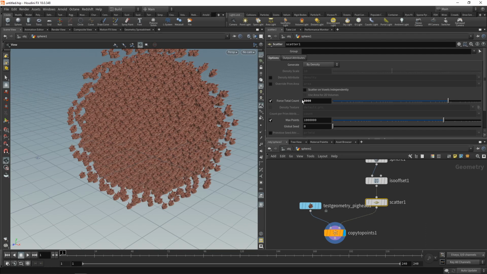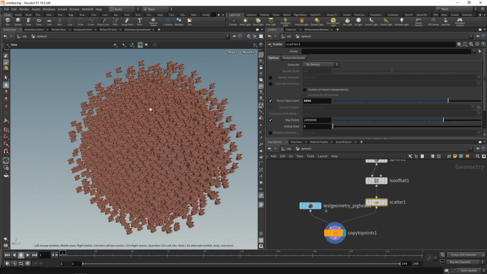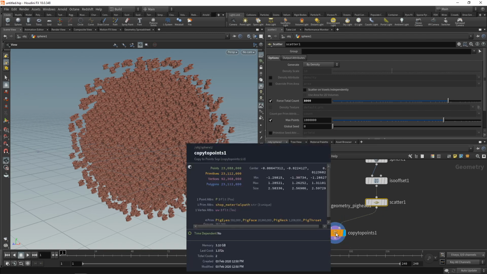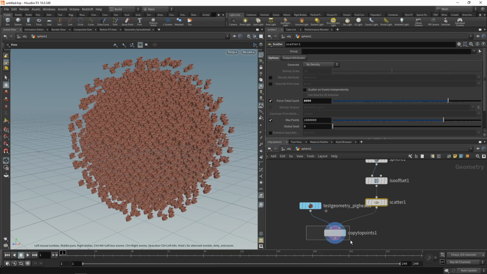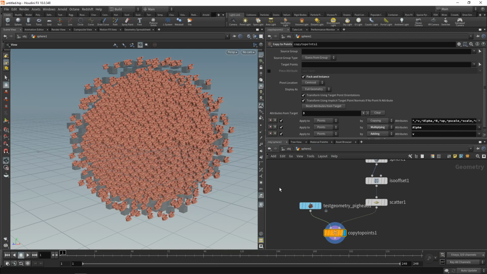And this now took quite a while. And also, when we are moving in the viewport, we can see it starts getting laggy. So instead of just taking this pig head's geometry and stupidly copying it onto those points in memory, generating, in this case, over 23 million primitives, let's, in the Copy to Points, just check Pack and Instance and use the instancing workflow instead. And immediately you can see this was a bit quicker.